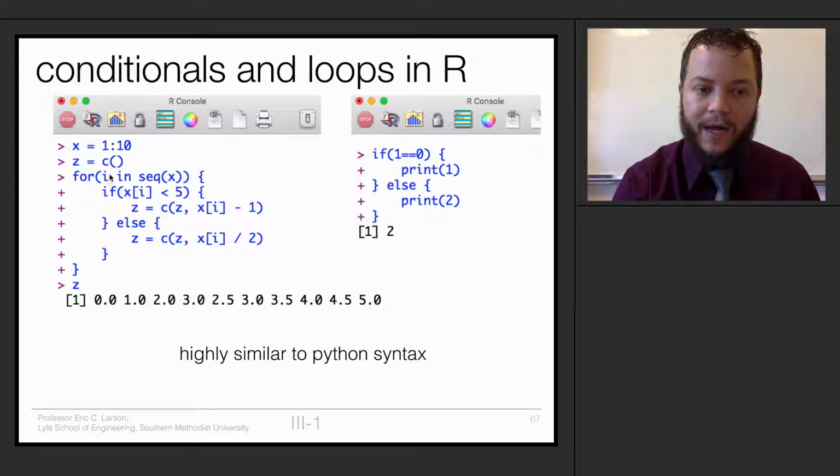And now for i in the sequence of x. What this is basically saying is go through all of the elements of x that are here, and I will enumerate the values of x. So it'll go from 1 to 10, the sequence x. And it'll say if x at the i is less than 5, then I'm going to essentially say, okay, well, this empty list that I had right here is equal to the concatenation of the list that I have and the x at the ith element minus 1. If x at the i is above 5, then concatenate with x at the i divided by 2, right?